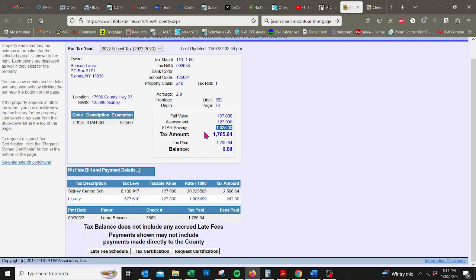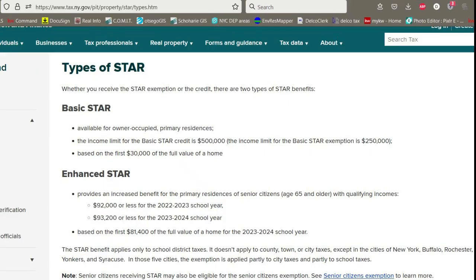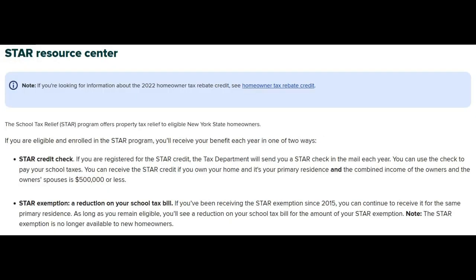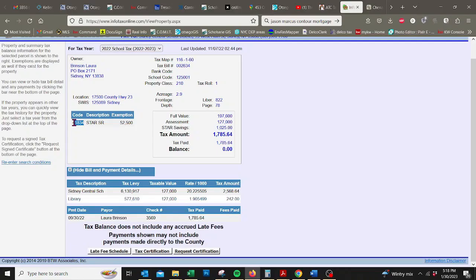STAR is usually like 400-ish for a regular single family. So there might be a veterans exemption in there. There might be a disability exemption as well. You might even be able to look up the STAR codes. You could probably Google that as well, find out what that means. But anyway, the bottom line is they're taking $1,025 away from the total tax bill, and their net tax for the school is this amount. Okay, so that's this case.